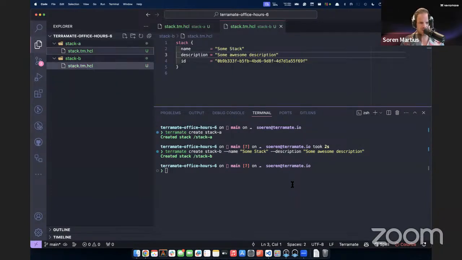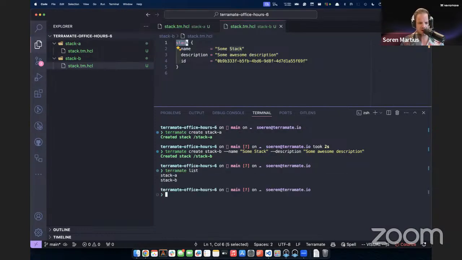That's cool, but that doesn't really relate to Terraform, right? It's basically just two directories, two configurations. The reason is that Terramate requires a stack block inside a directory to actually identify something as a stack. If we now run terramate list, the CLI gives us a list of all stacks available in our project.